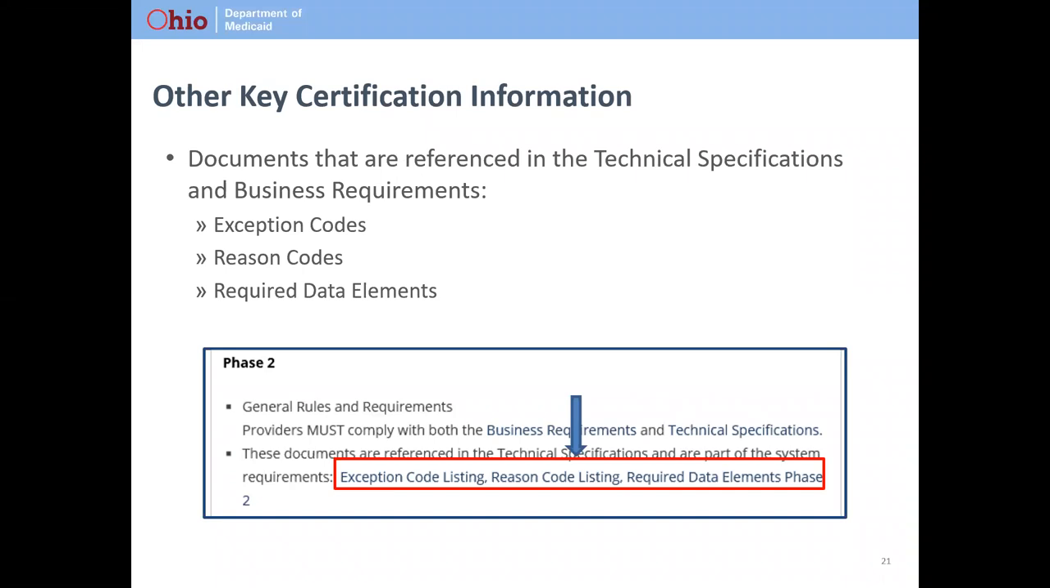Okay, so as we mentioned before, your key resource for the demo checklist that was just mentioned, for the form that requests to schedule a demonstration, everything involving the demonstration requirement, all of that is posted to the alternate system tab of the ODM EVV webpage. And there is also additional key certification information that you would find on that alternate system tab of the webpage. Documents that are referenced in the technical specifications and business requirements, for instance, are also housed on that tab.